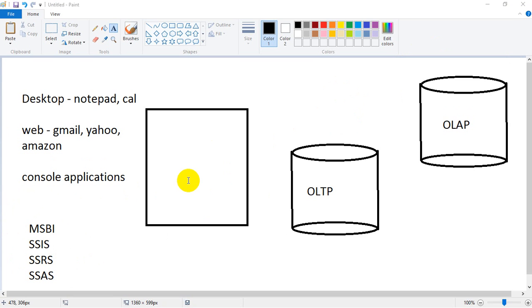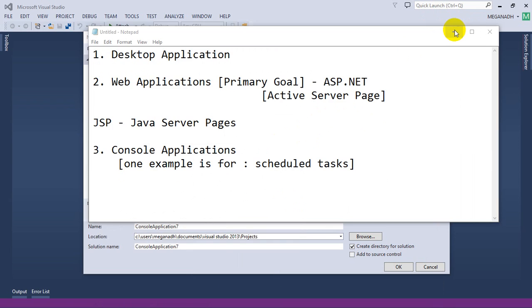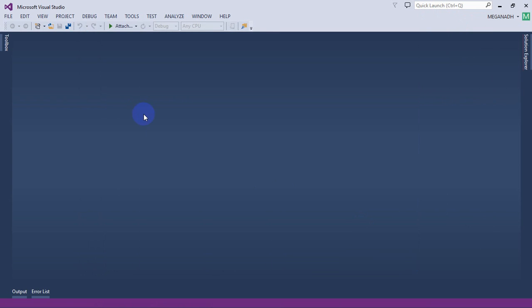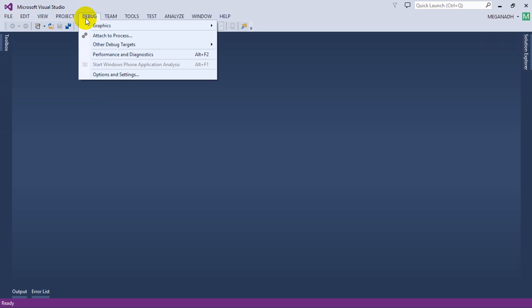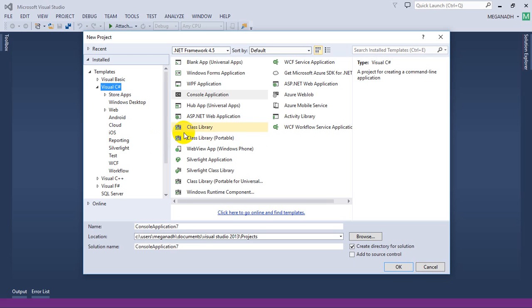Now let's try to understand. Until we learn C# programming thoroughly, we are going to use console applications, and our purpose of using console applications is to learn. Now we are going to learn C# programming, and let's get started. So first thing you have to do is click on File, New Project. Let me click on this. File, New Project, and select console application and click on OK.